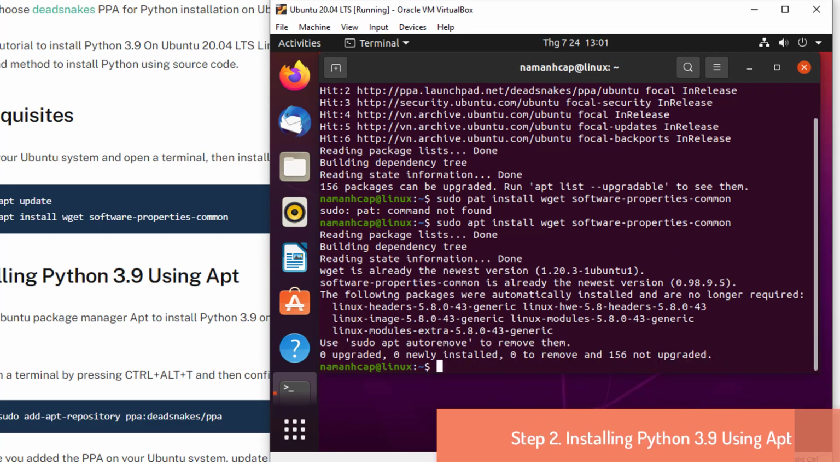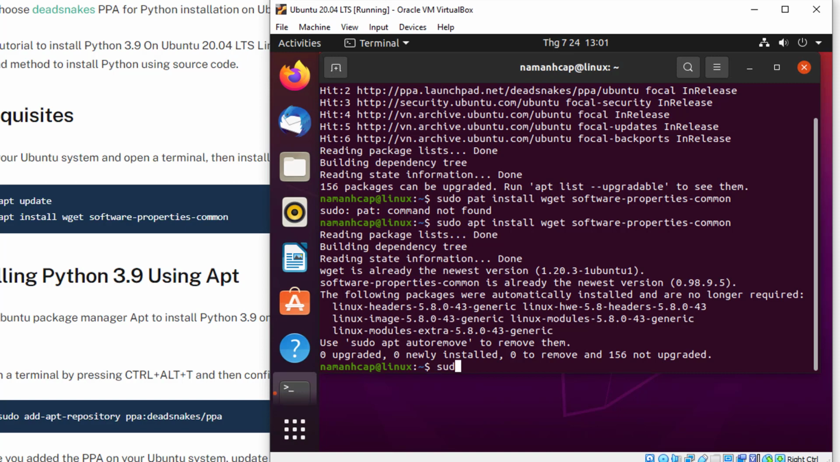Step 2. Installing Python 3.9 using apt-get. Configure the deadsnakes PPA to your system.